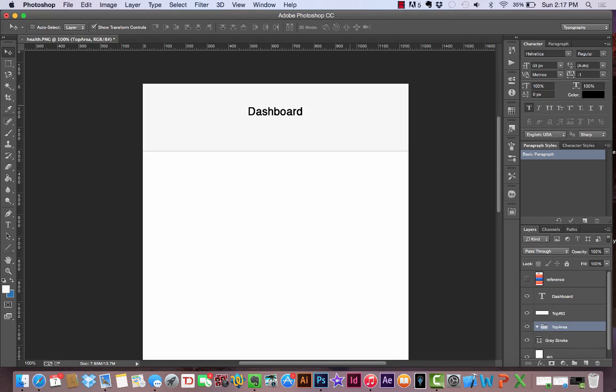So I'm just going to drag this to the top, and then make sure I select dashboard, top BG, and gray stroke. We're going to leave BG out of this. Let's just drag these, make sure we're right in the center of this top area and that they drop right in. And now we have that organized into a nice little group.